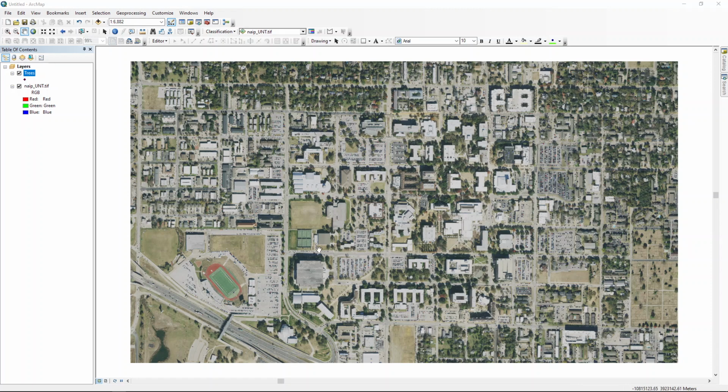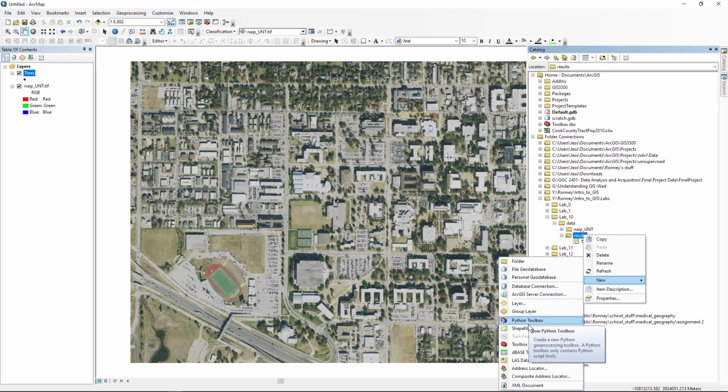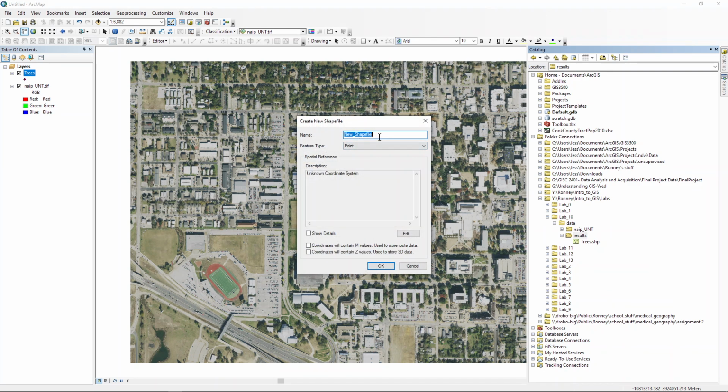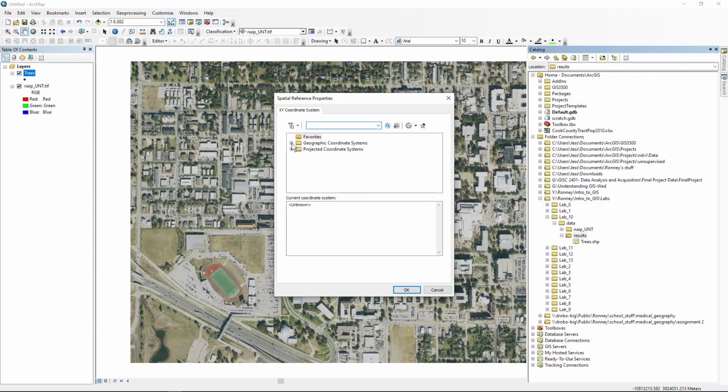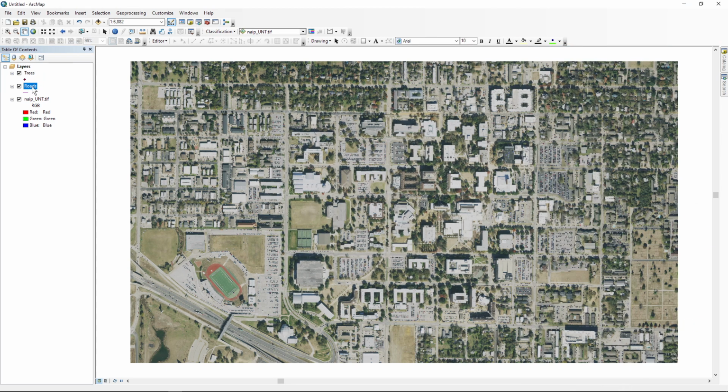We're going to do the exact same thing here, except we're going to give it a different shapefile type. So we'll right click on results again, go to new, and shapefile. We're going to call this roads. We will assign it a polyline. We're going to give it a projected coordinate system, world, WGS 1984, hit OK, hit OK. We'll see that roads popped up over here.